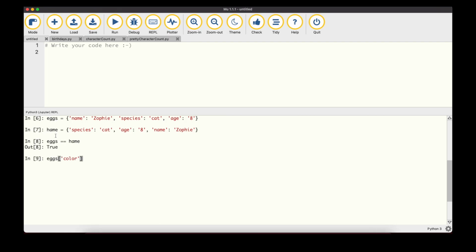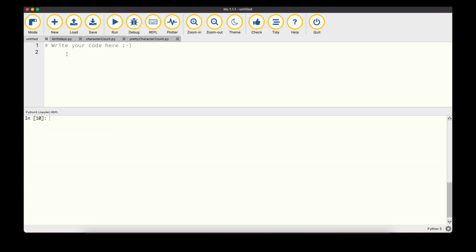Now one important thing to note, similar to how we saw that with lists in the last video, where we tried to enter an index that was out of range and we got an error message, if we tried to reference a key that does not exist in our dictionary, we are also going to get an error. So here we get the key error color, which tells us that the dictionary X actually does not have a key called color.